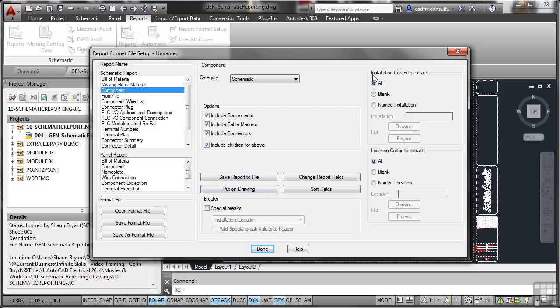My installation codes to extract and my location codes to extract, I want all of them, or I can leave it blank, or I can have a named installation. I can sort by drawing or project as well. I can also install special breaks. So you might have installation location, manufacturer, rename, or file name there. You can change anything there that you like, but I'm going to switch special breaks off. I don't actually need it in this particular case.